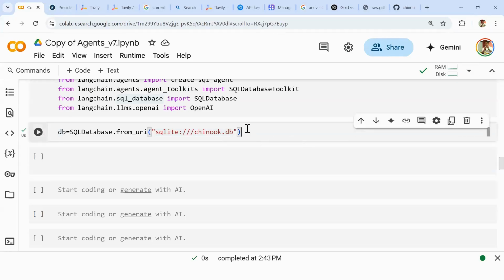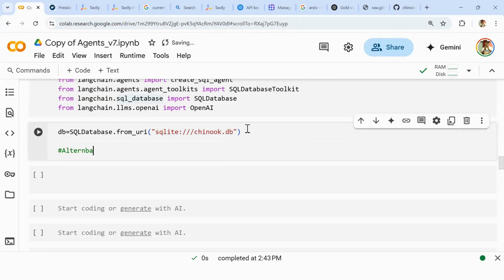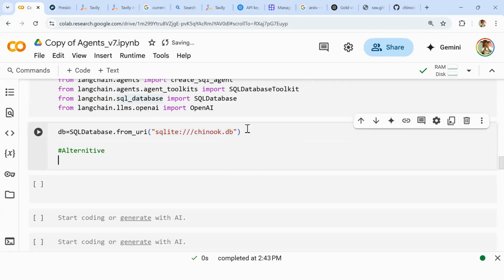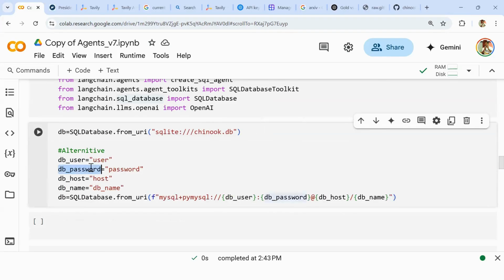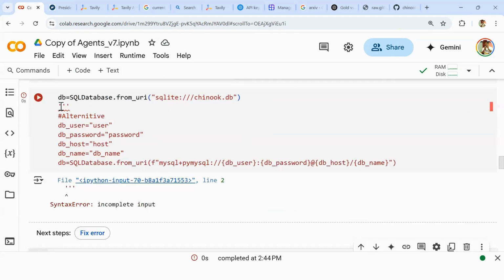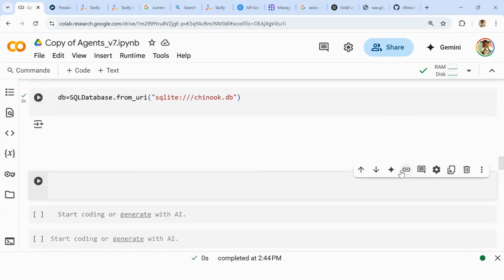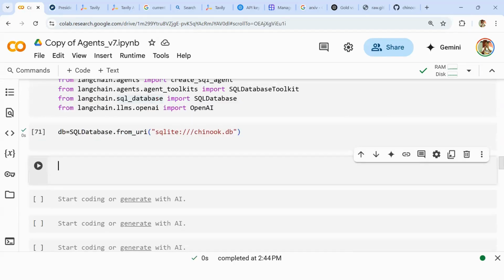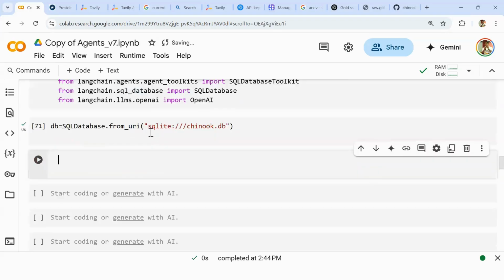The alternative option, if your database is secured, then in that case you will use database user. You have to define database user equal to whatever is the username, database password, database host, etc. You have to use this manner, but we will not be using that because there is no ID password for this database. Directly we are creating this database. So for some time I will ignore this one. Database is created. Now I will use this SQL database toolkit. Earlier it was the CSV toolkit.